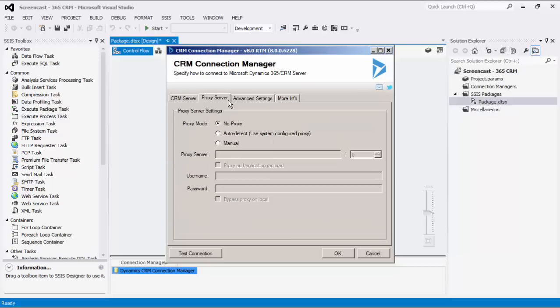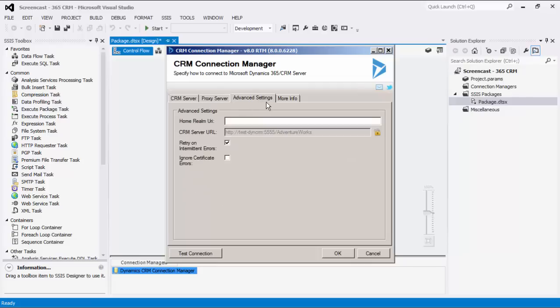Let's navigate to the Proxy Server page, where you can configure proxy server settings if a proxy may be required. There are three proxy mode options: No Proxy, Auto Detect, and Manual. When the Manual option is selected, the following fields will be enabled to specify the proxy server, port, and authentication details. The Advanced Settings page allows you to specify some advanced connection settings. In the Home Realm URI, you can specify your URI of the Cross-Realm STS metadata endpoint. This option may be required for certain deployment, such as a situation where you have multiple identity providers.